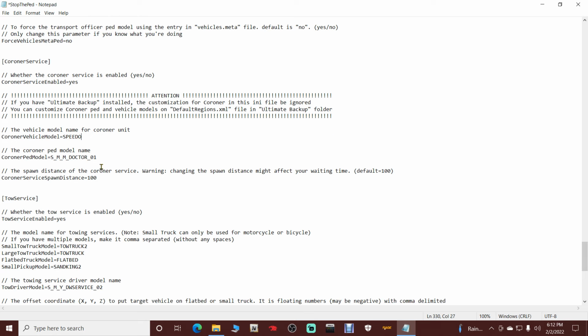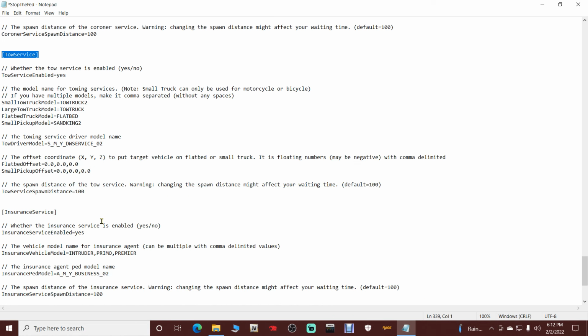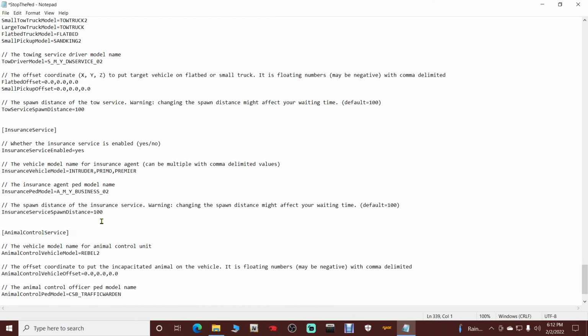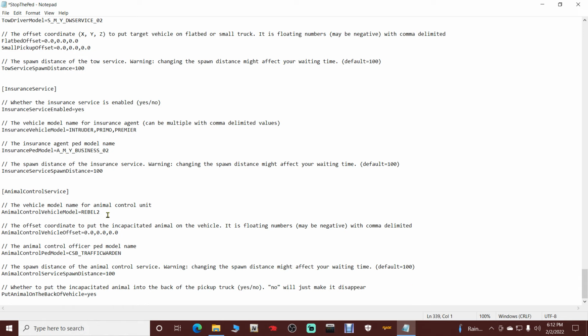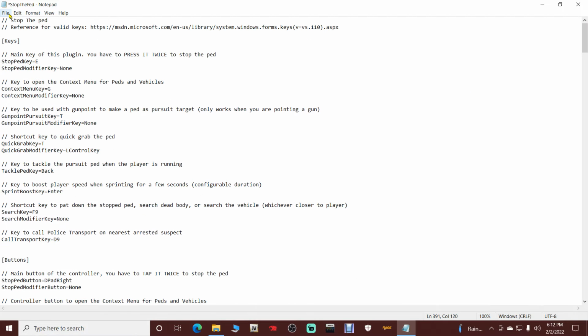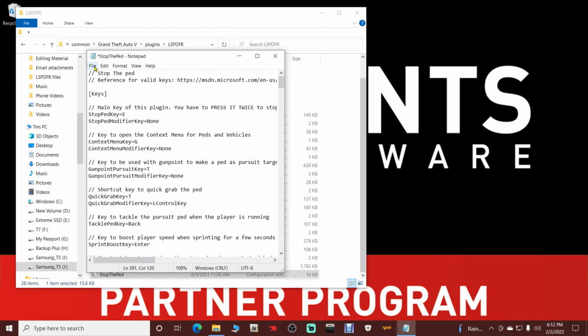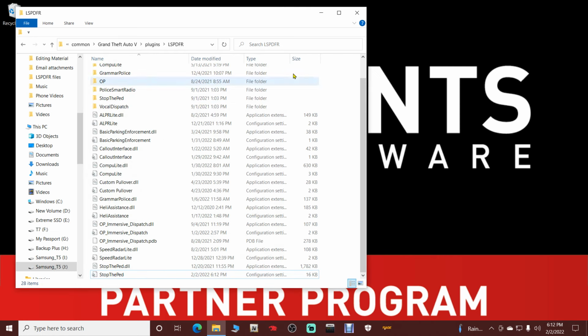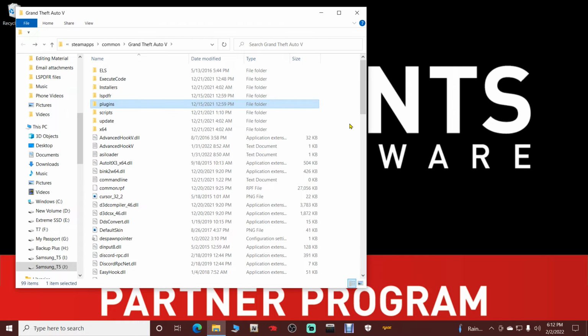Let me go on down. Tow service, I don't think there's anything here we need to change. I think that might be it, ladies and gentlemen. That is it right there. So let's go all the way back to the top, go to file, click save, and then just close out of this. Let's go back to our main game directory, click refresh, and close out.